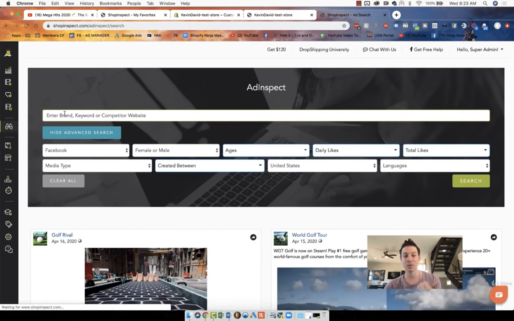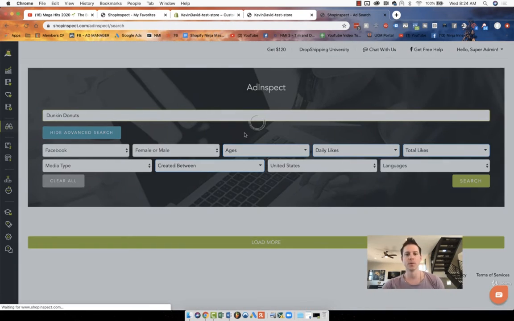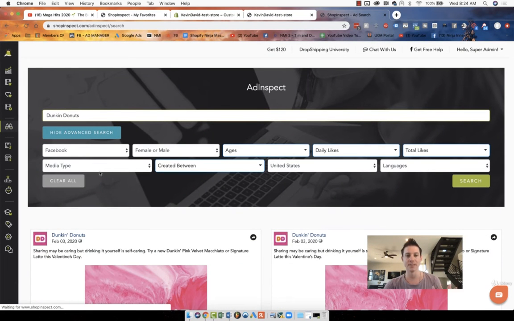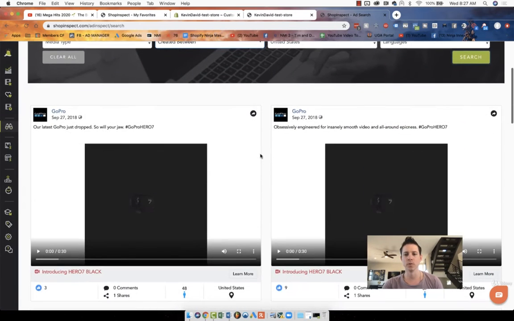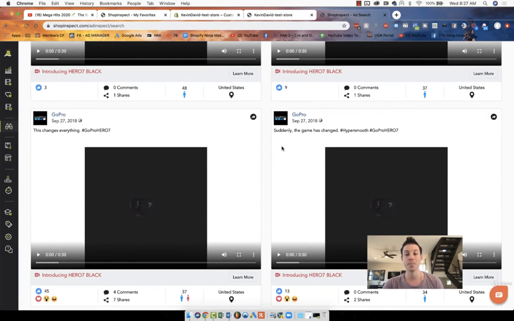You can do keywords like we just showed, or you can do a specific brand if you want to see ads from Dunkin' Donuts, for example. You can just type that in, and then you can see all of Dunkin' Donuts' different ads that you want to see. Similarly, you can type in URLs, right? Because it has brands, keywords like coffee or golf, or competitor websites. Like if you sold a camera, for example, and you wanted to go and see GoPro's marketing right here, right? And they have some of the best video in the game.